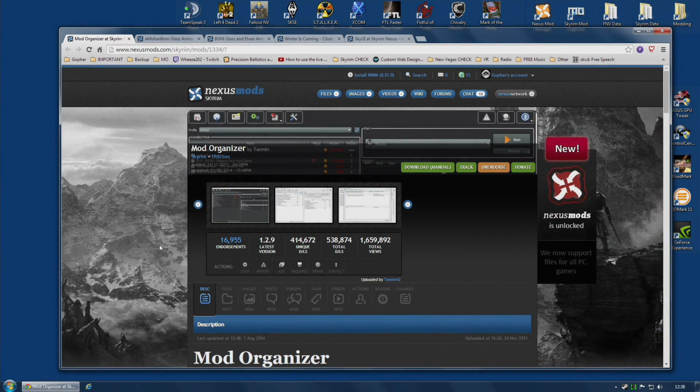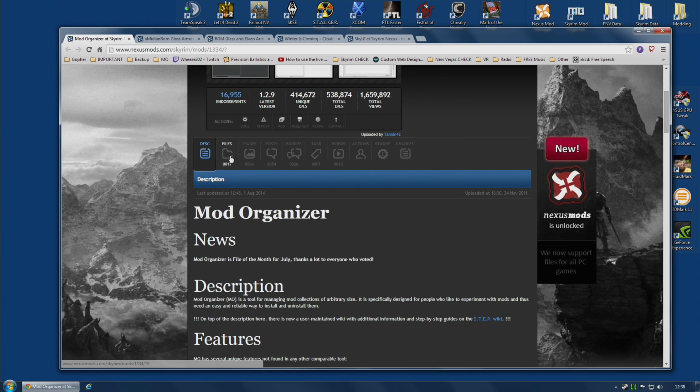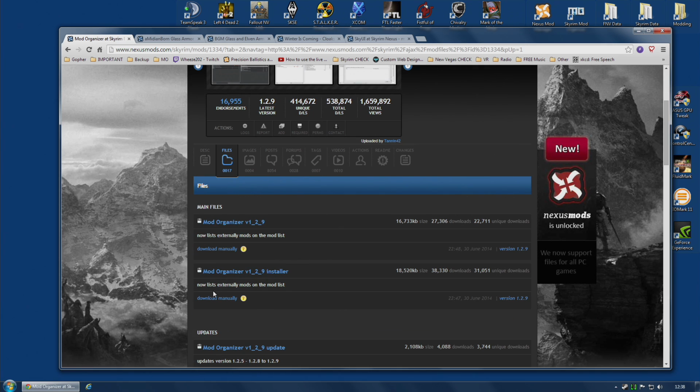Obviously, before we do anything, we need to install Mod Organizer. So we download the file from the Nexus site. I'll leave a link down below. You go along to the file section and download the installer. There is a manual installation file as well, but the installer works just fine, so I recommend downloading that.